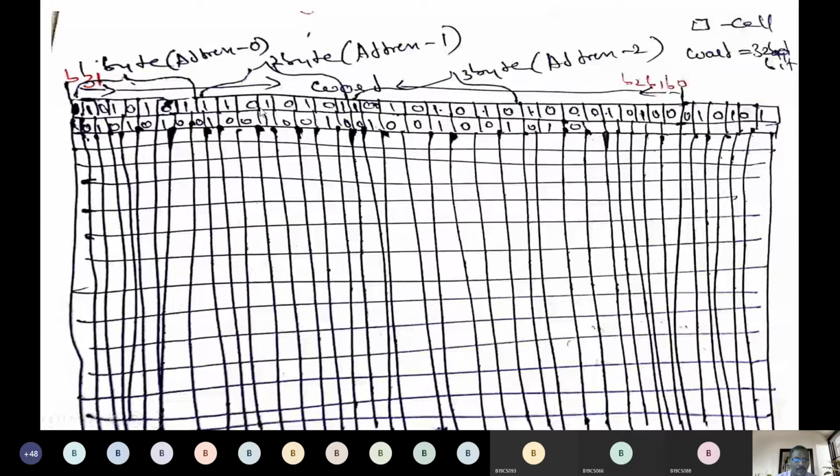Reading or writing from the main memory can be in terms of a word at a time, that is a 32-bit word, or it can be a byte at a time. But my question is, is an address allocated to a single byte or to a word? Address is allocated to a byte.